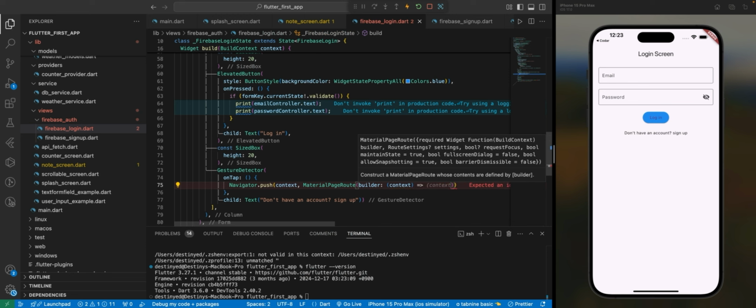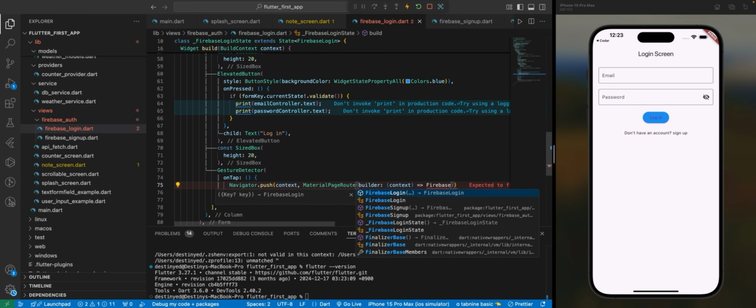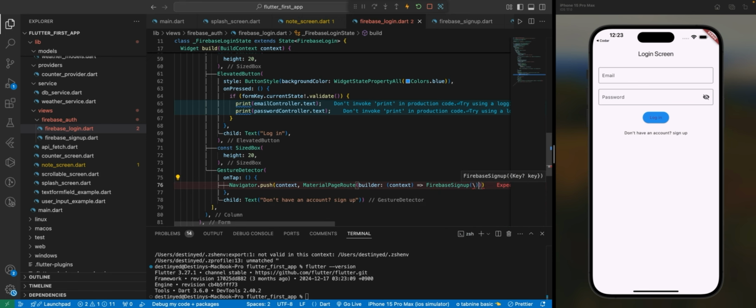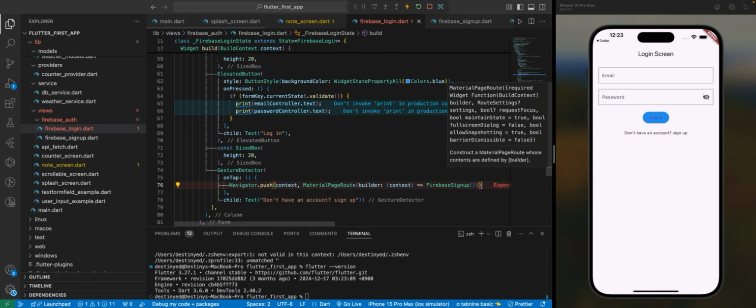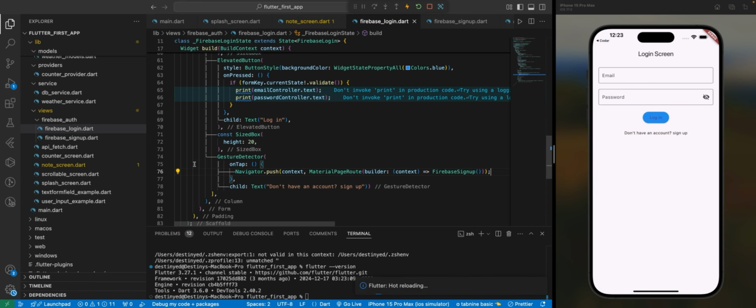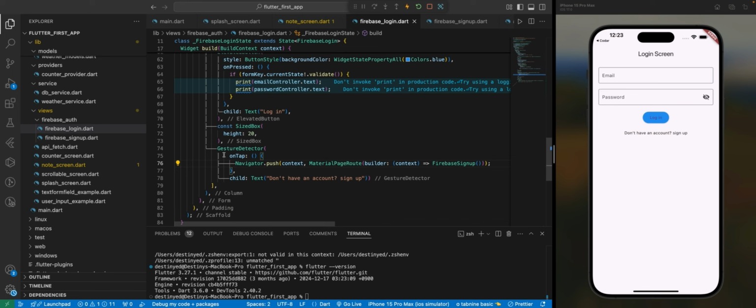It's going to take us to Firebase sign up, right? That's for users that don't have an account, to take you to the screen. So I'm also going to copy this because I will need it as well for the login screen. So you sign up, this is sign up.